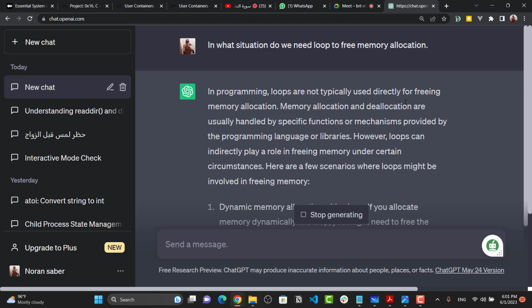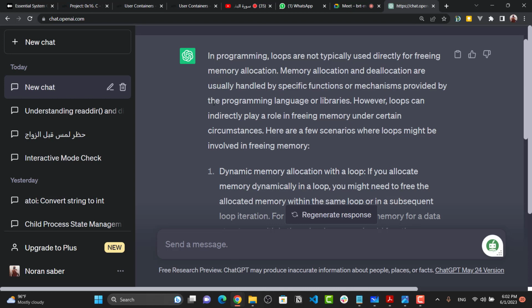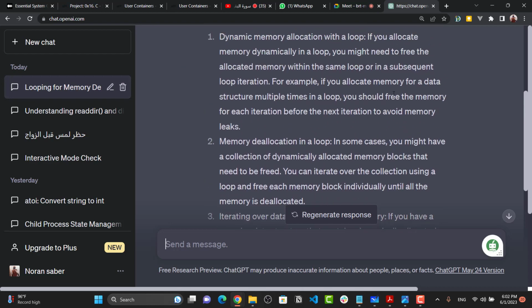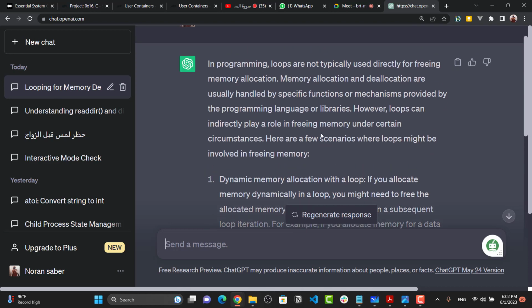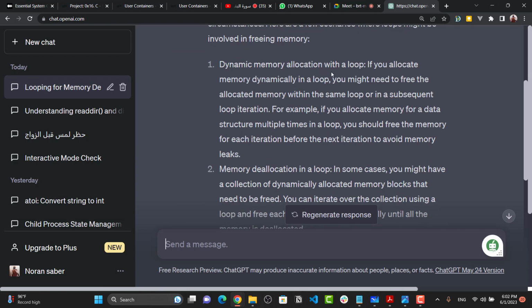Loops are not typically used directly for freeing memory. They are usually handled by specific functions or mechanisms by the programming language or library. However, loops can indirectly play a role in freeing memory under certain conditions. Here are a few scenarios. Dynamic memory allocation with a loop.